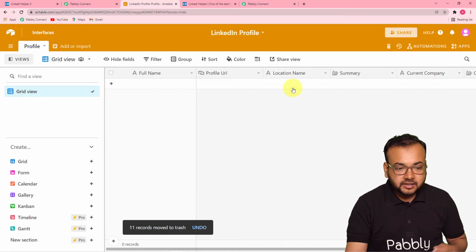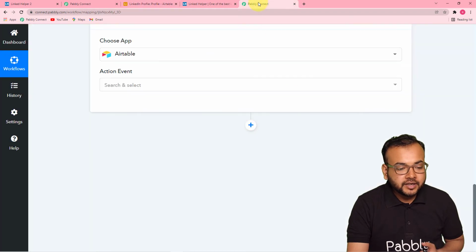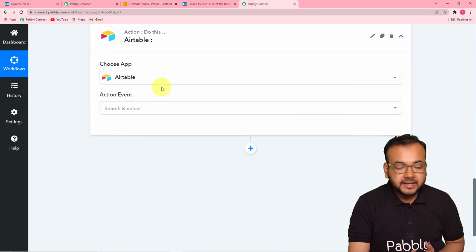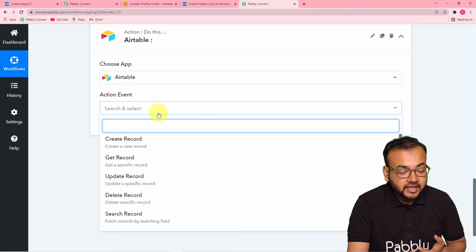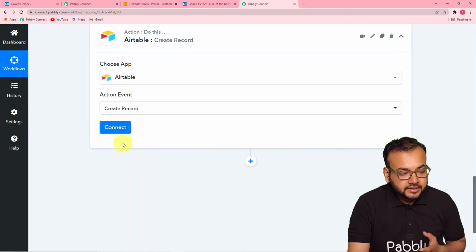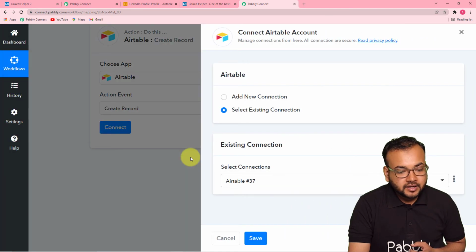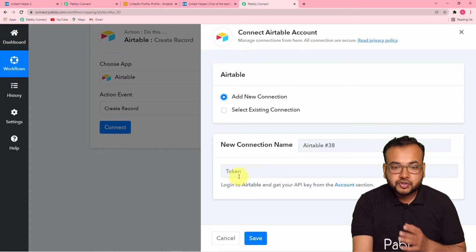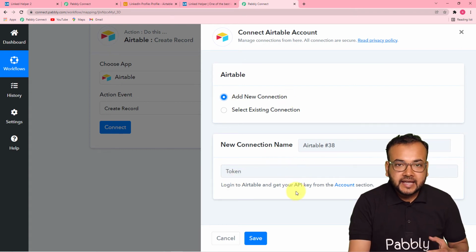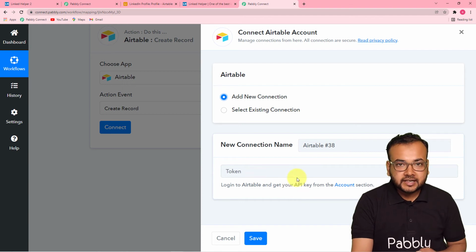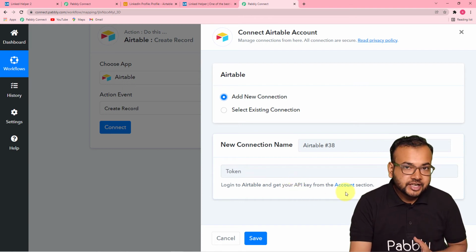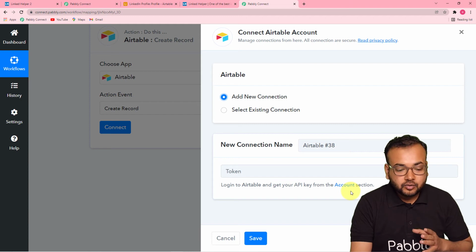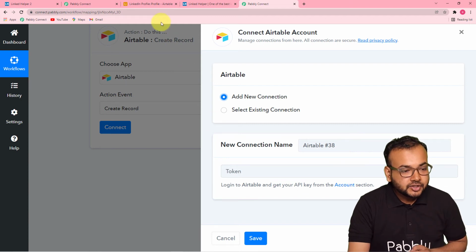Now let me make a connection with Airtable. Now here in Pabbly Connect, I have selected the application. Now in this action event, you have to select this create record option. Okay, and then click on this connect button. And from this window, you have to choose this add new connection option. Okay, and here it will ask for this token. So you have to find the API key of Airtable to put here to make the connection. So you have to reach the account section of your Airtable account where you will find the key. So let me show you.